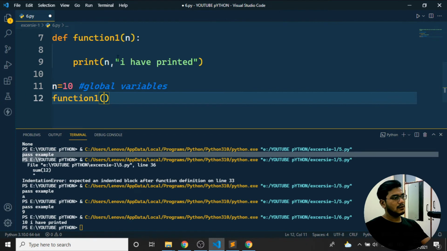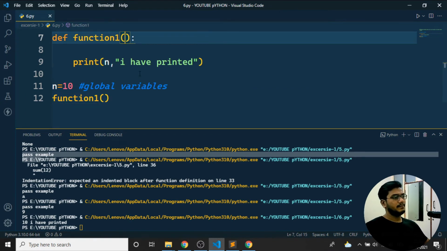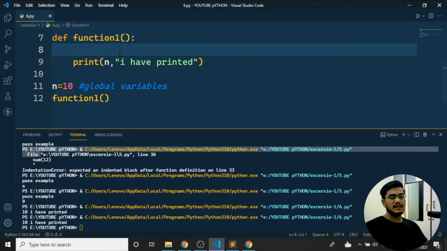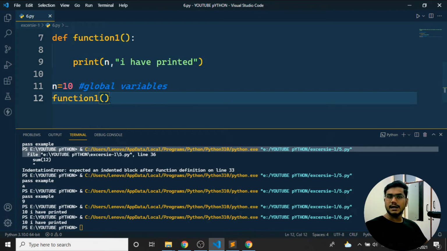Suppose n was not there. What will get printed? If I run the program, even then 10 gets printed, because it will just look here. If the value is not present, it will go outside the function and search. If it's there, it will print. If it's not there, it will throw an error. Okay, that is what happens.